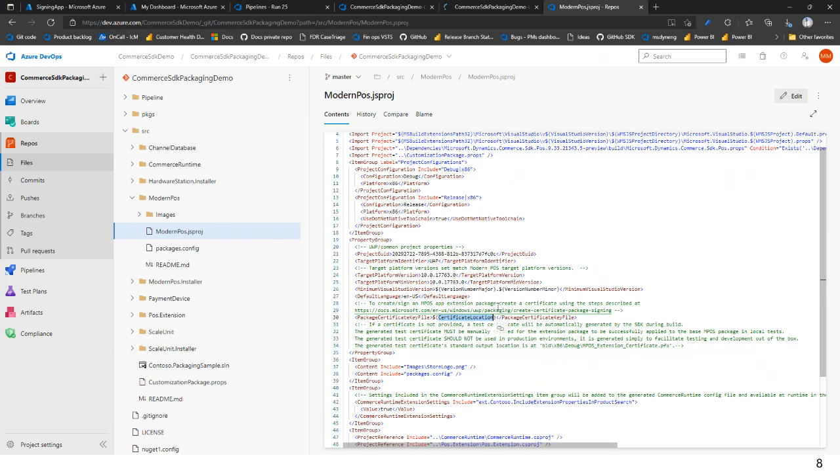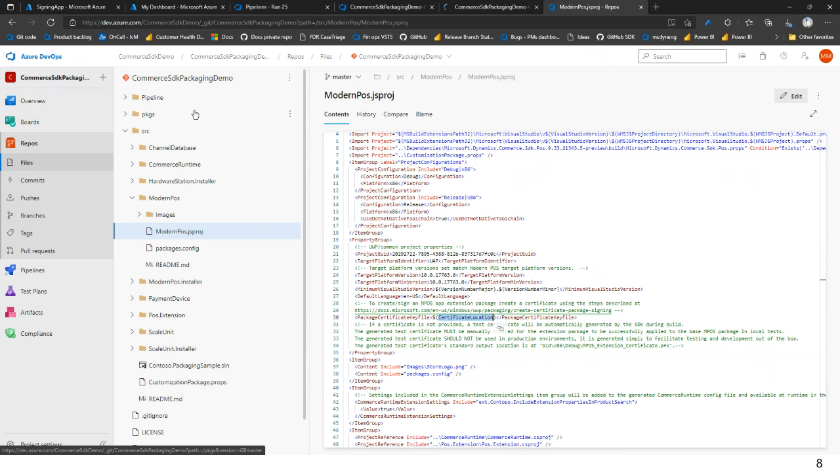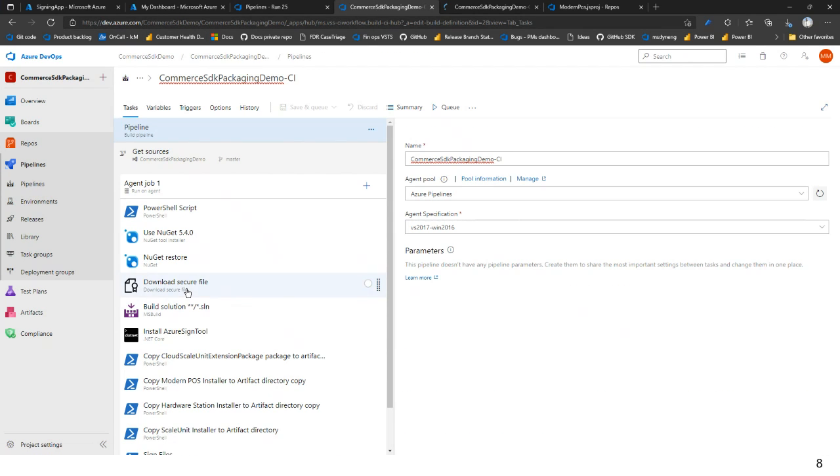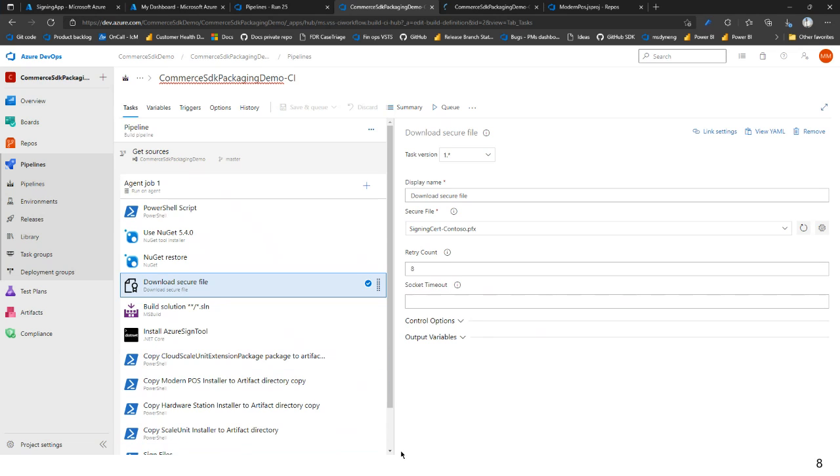So this way, if you don't want to use Azure Key Vault or something to secure your certificate, and instead want to use something with the build pipeline in a secured way, then you can use this option. Yeah. So with that, I will go back to the build pipeline. Now I added this step to sign my APPX file.